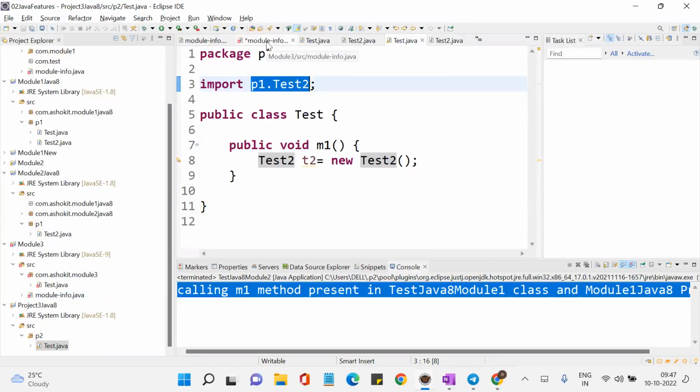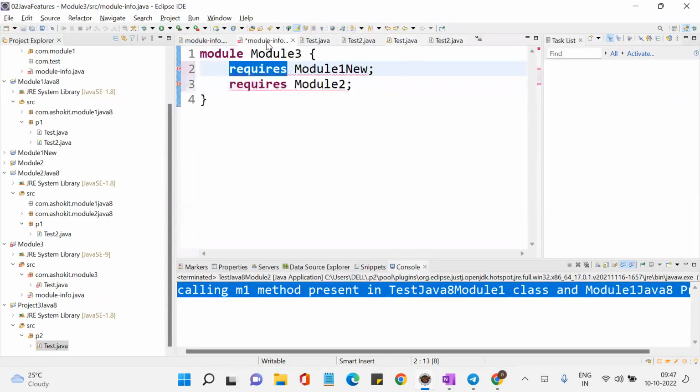But when it comes to Java 9, if a similar scenario occurs, two projects are having the same package, can the third project execute the program? During the compilation itself, it is telling you, look here, the package P1 is accessible from more than one module, module 1 new, module 2. That means it cannot resolve the issue. Hope you understand now. That means there is no possibility of getting a no class definition found error.